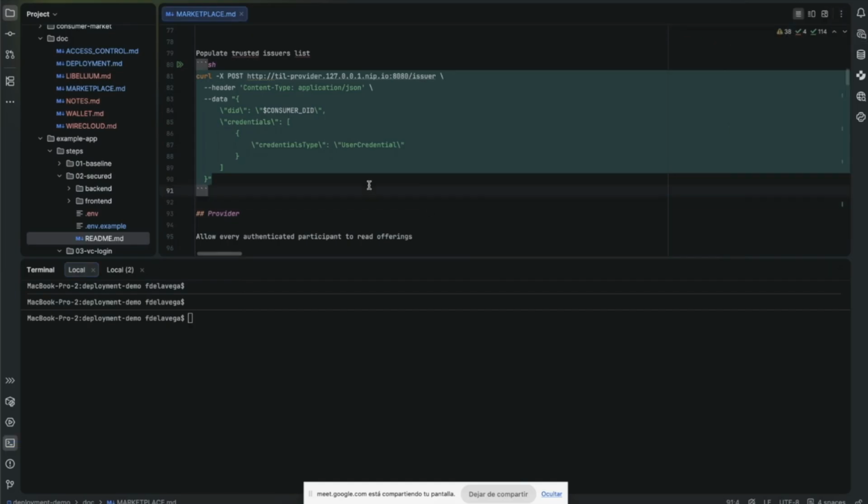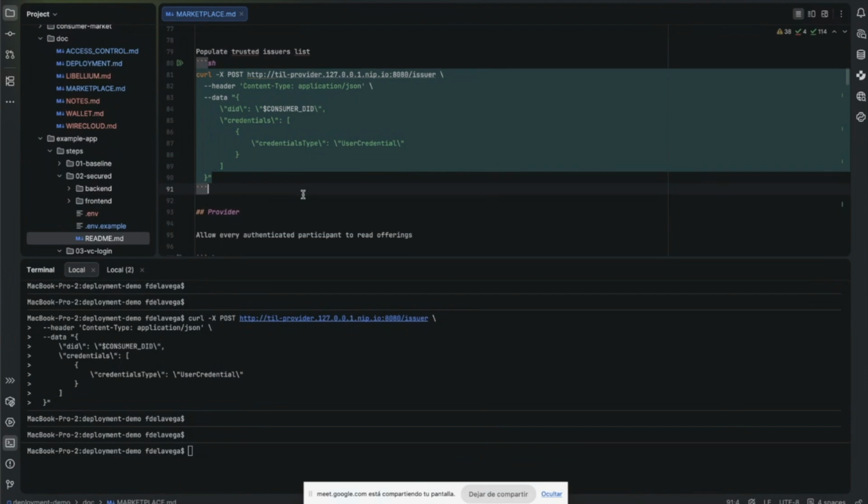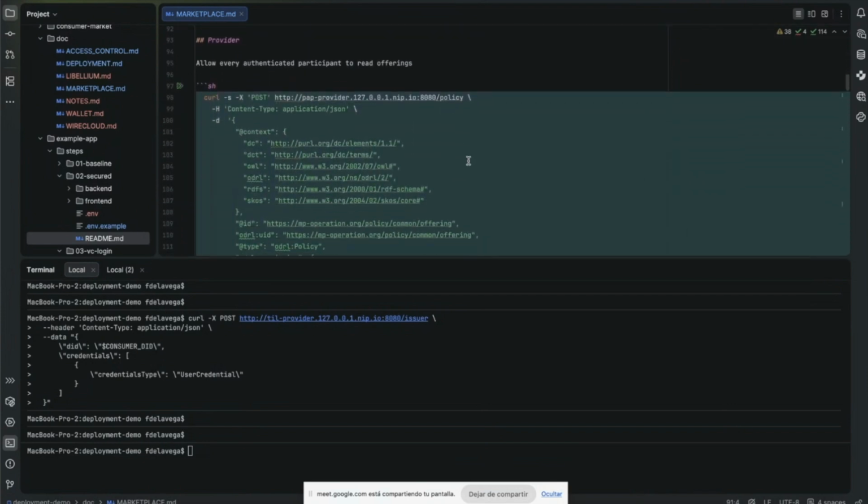So the first thing I need to do, as I mentioned, is this request, where you can see I'm making a POST request to the trusted issuer list of the provider, and I am basically registering the consumer DID as a trusted issuer of credentials of type user credential. Okay. Now we can start creating things.